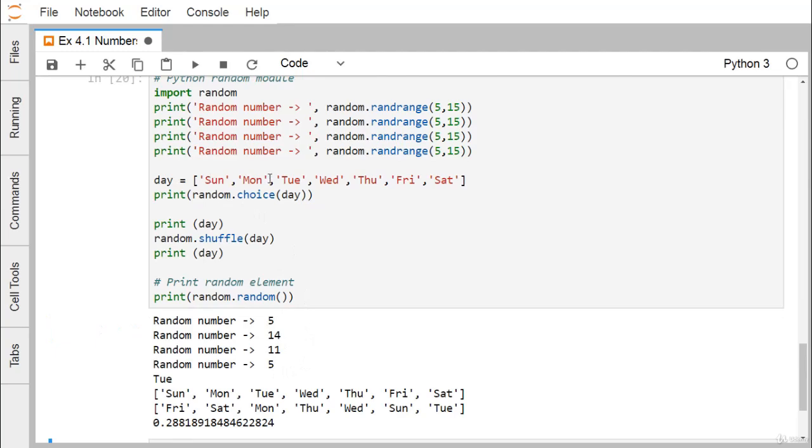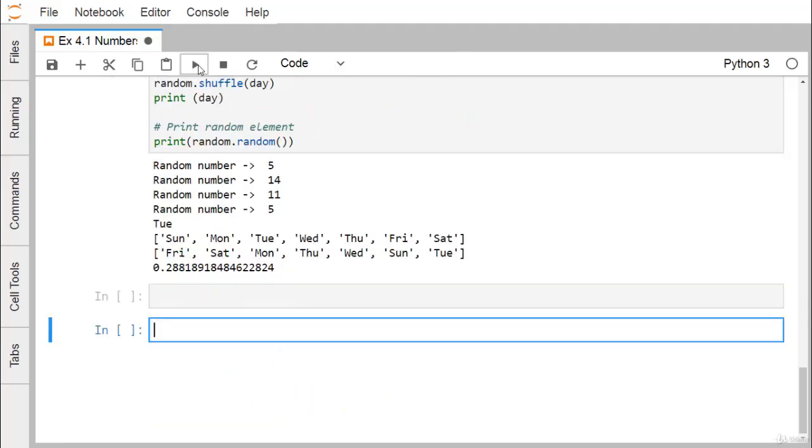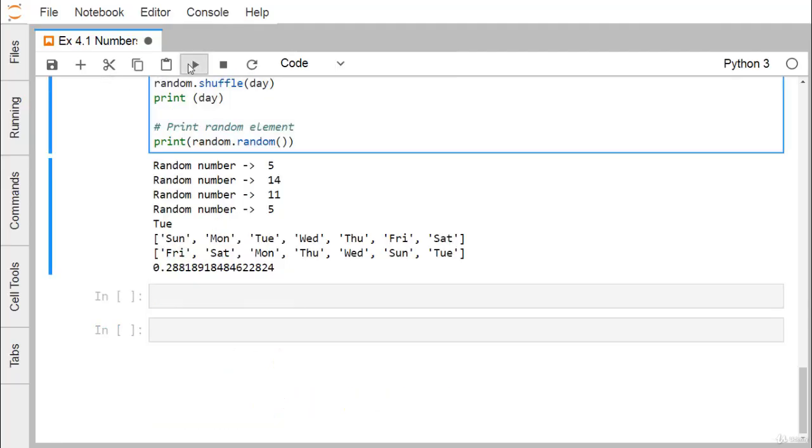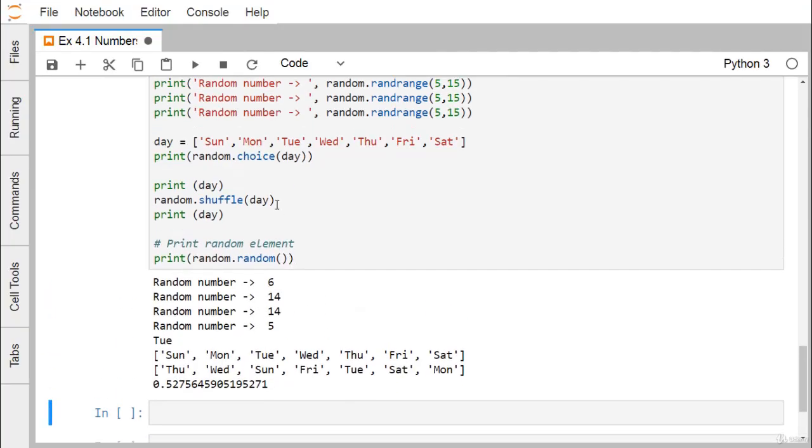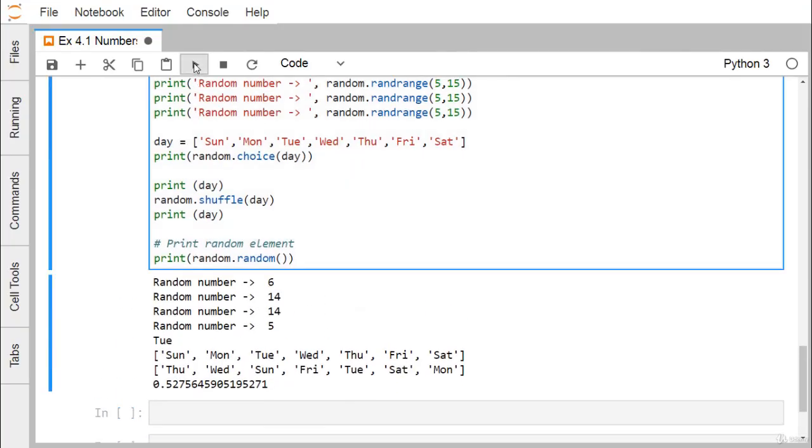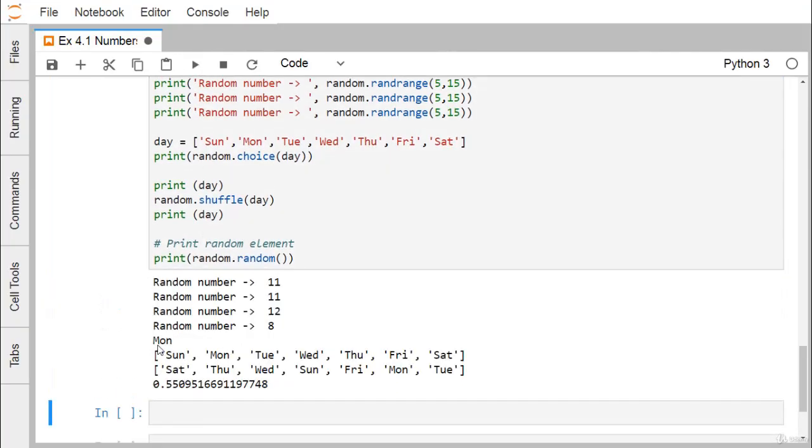Now we are having one list here, then random.choice of day. Day is nothing but the list. Here you see it has picked up the random choice, which is 2. If you go for execution once again, we are getting this value as 2 once again. If you go again, you can find that we are getting Mon here. Now this is a print of day.